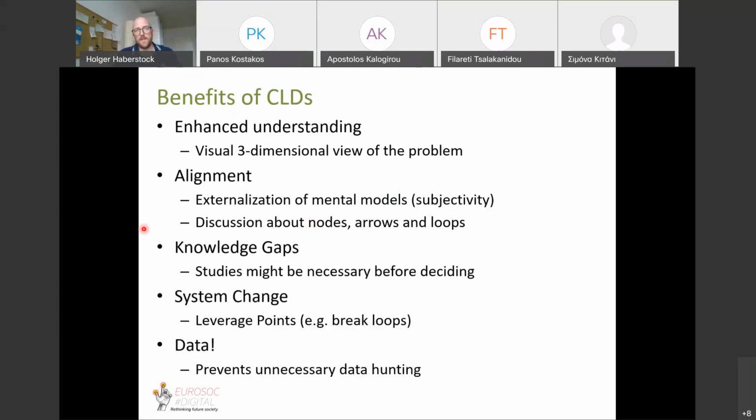So, benefits of causal loop diagrams. What they really do is they enhance understanding because they give you a visual, three-dimensional view of your whole problem area. They're able to align the understanding of different people because everybody is forced to externalize their own mental models and explain to other people what they mean by this node or by that element in the causal diagram. So it can trigger discussions about all the nodes and all the hypothesized connections between all the nodes and loops and so on.